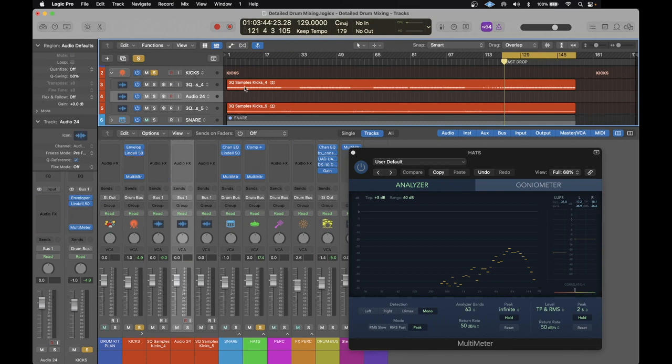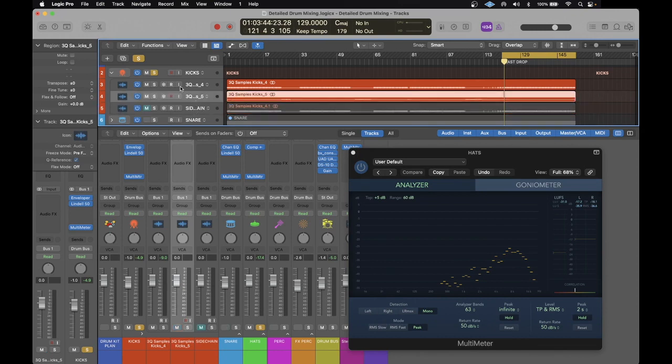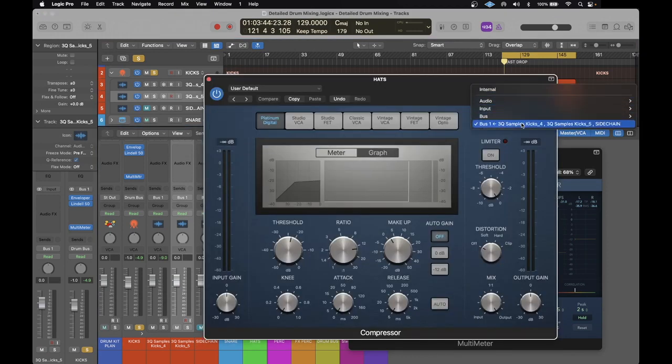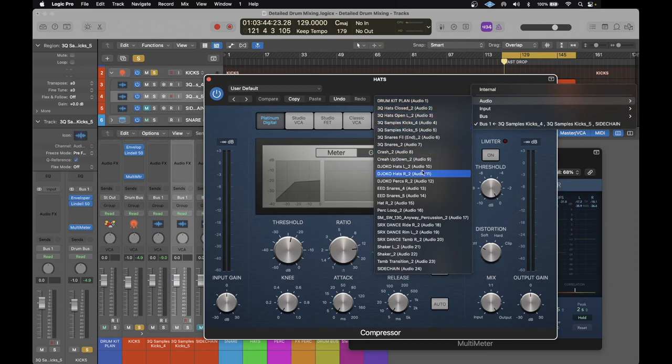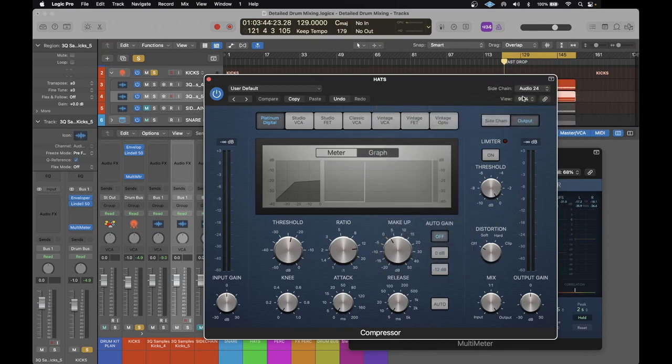So I'm going to duplicate the track here. Pull this down. I'm going to mute the track's output and name this sidechain. We're going to keep it in the drum folder, but now instead of using the bus output, I'm going to use the dedicated sidechain audio track. And as you can see, even though this track is muted, we're still getting that signal being sent to our compressor.